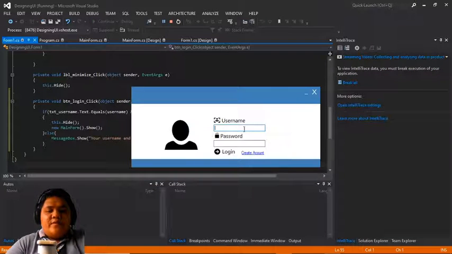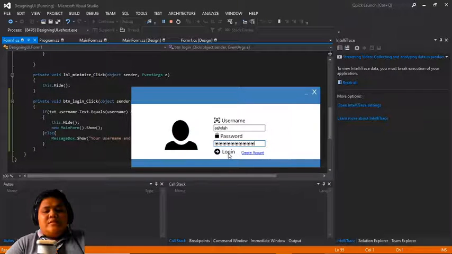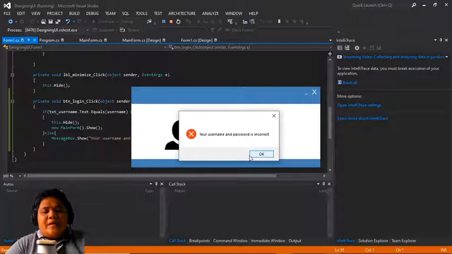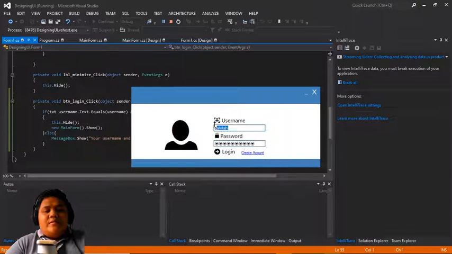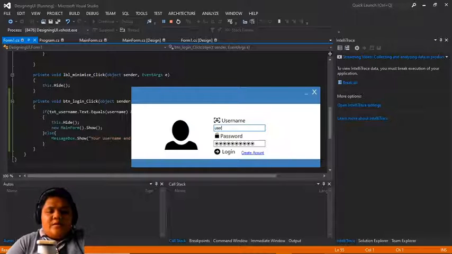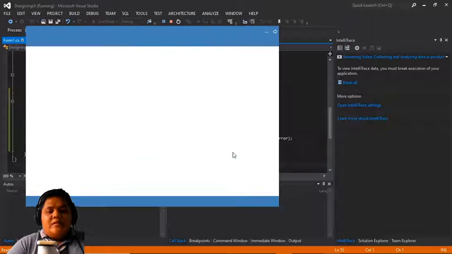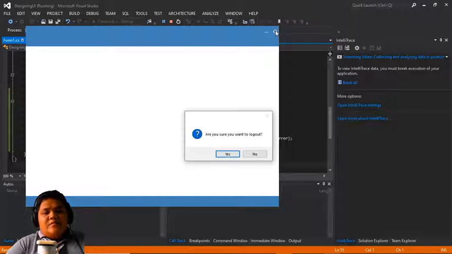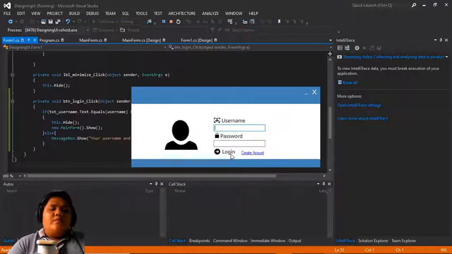Right, so let's run this one. First we try to input some invalid credentials. If you click login, it will say username and password is incorrect. Now if I input user and then admin, and click this one, it will go to our main form. And then if I click log out, it asks are you sure you want to log out, and it will go back to our login form.